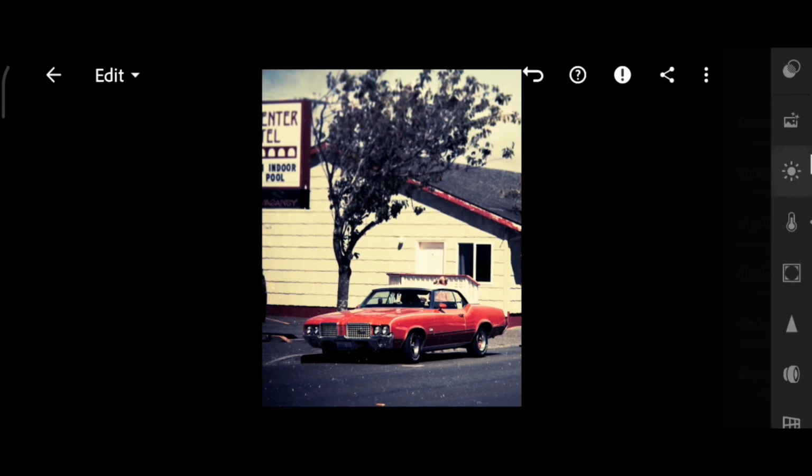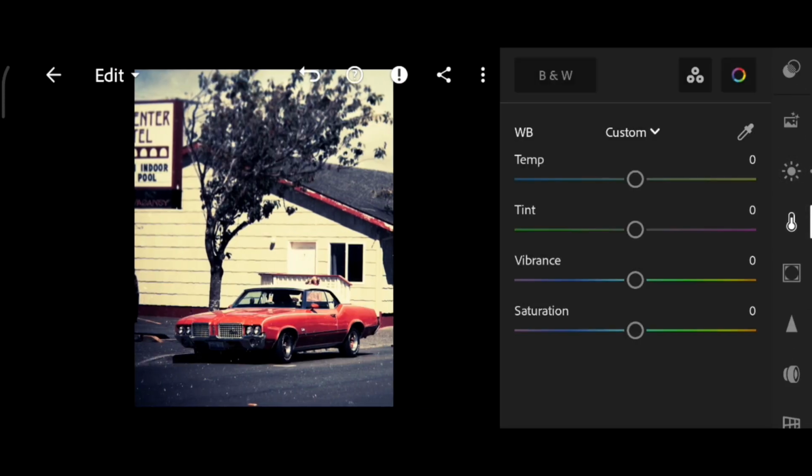Now go to the color panel. Increase temperature to 14. Increase tint to 4. Increase vibrance to 14. Increase saturation to 10.